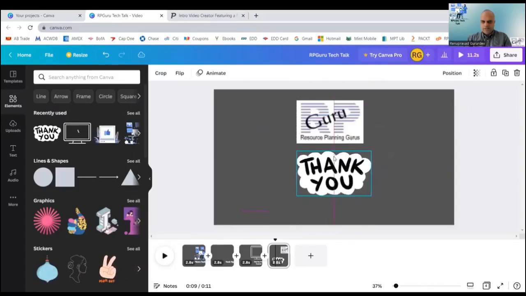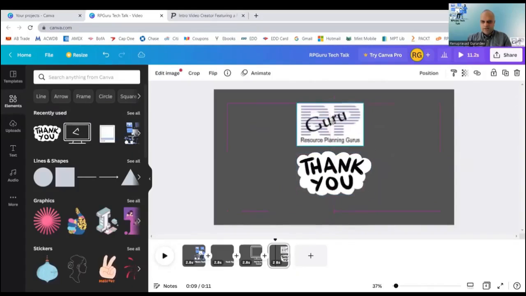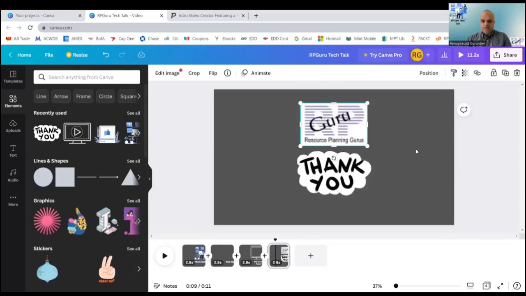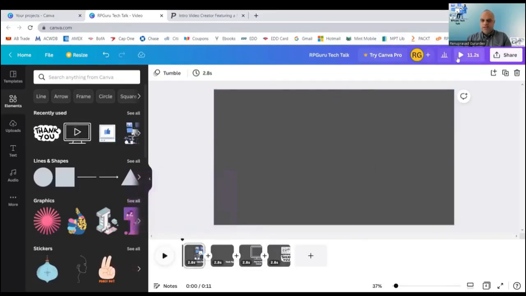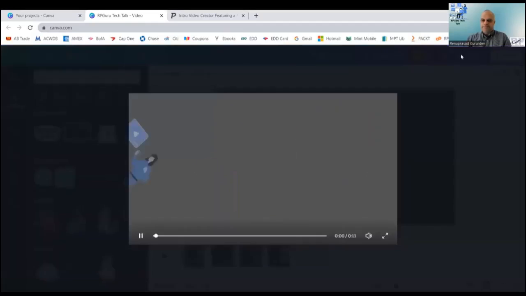And if you see it's centered, if you drag the picture, it will center it now. So I'm ready with my final page. So I've created 4 pages. Now let's try and see how does it look. So if you see here, it's created a video with 4 pages and it's about 11.2 seconds. So let's play it.